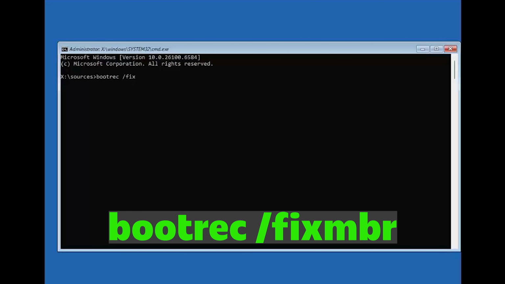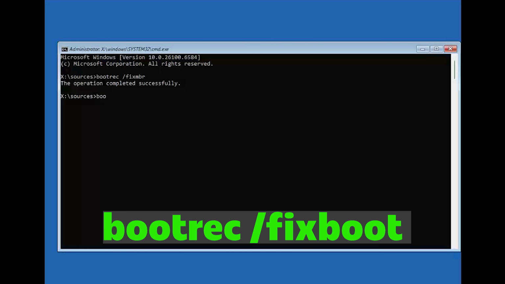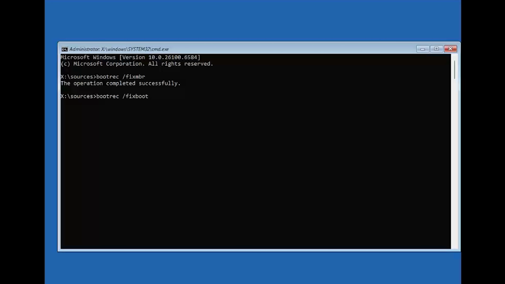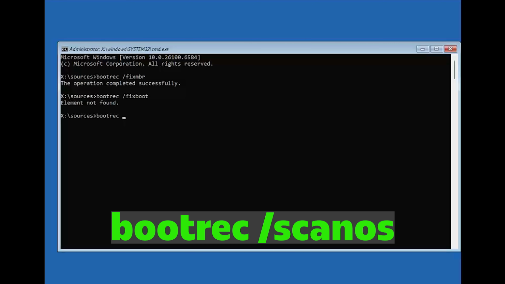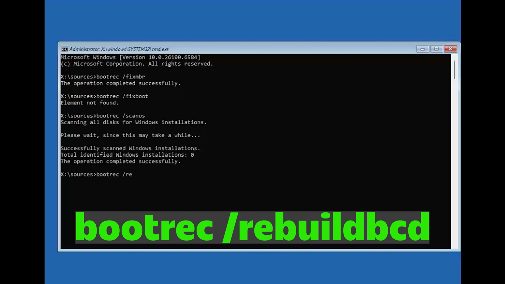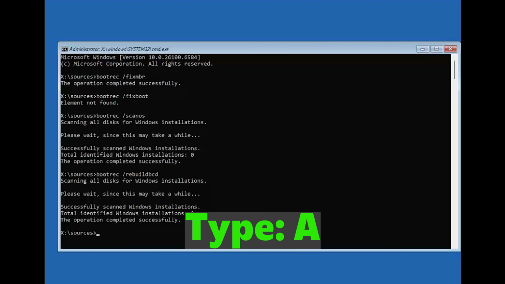bootrec /fixmbr. Press Enter. bootrec /fixboot. Press Enter. If you see an error here, you can ignore it. bootrec /scanos. Press Enter. bootrec /rebuildbcd. Press Enter. If prompted, type A. Then press Enter to confirm.